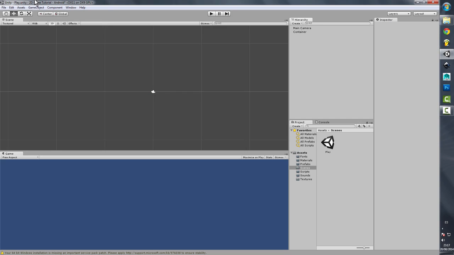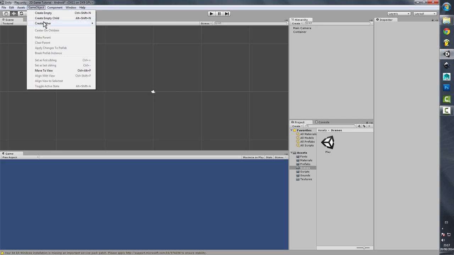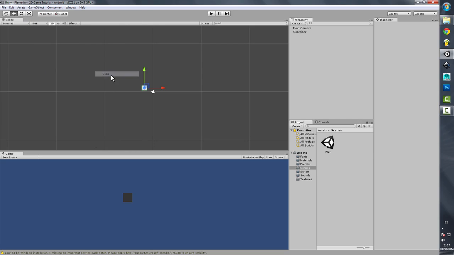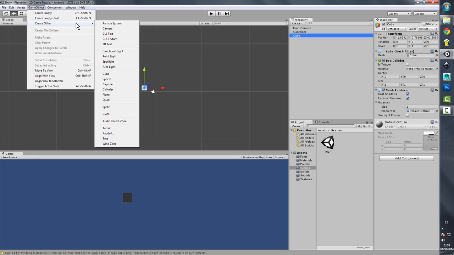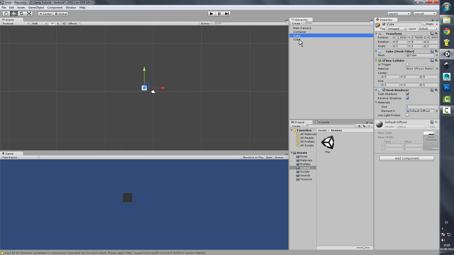Okay, and now go to GameObject and create a cube. Now again repeat the process. Go to create another cube. Now here you have two cubes with the same name. You can change those names. For example, for the first cube I will call it cube 1. For the second cube I will call it cube 2.